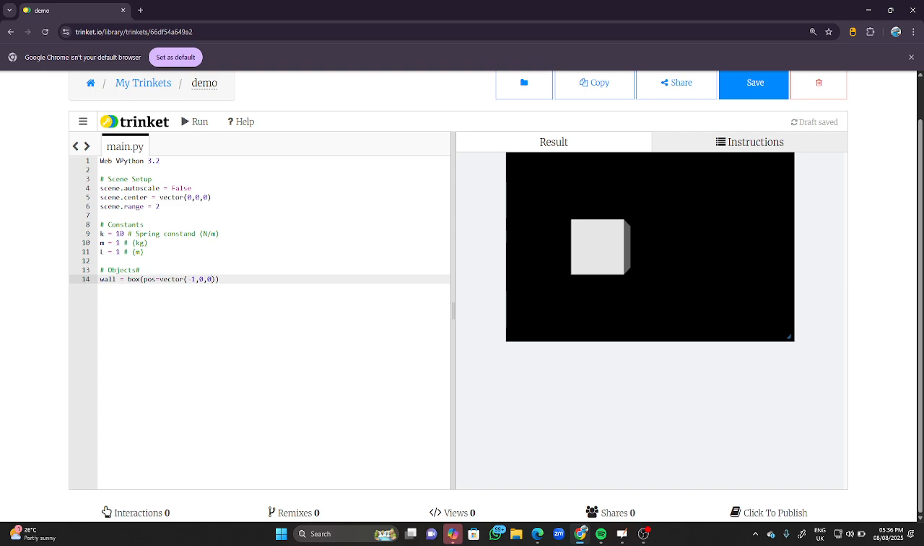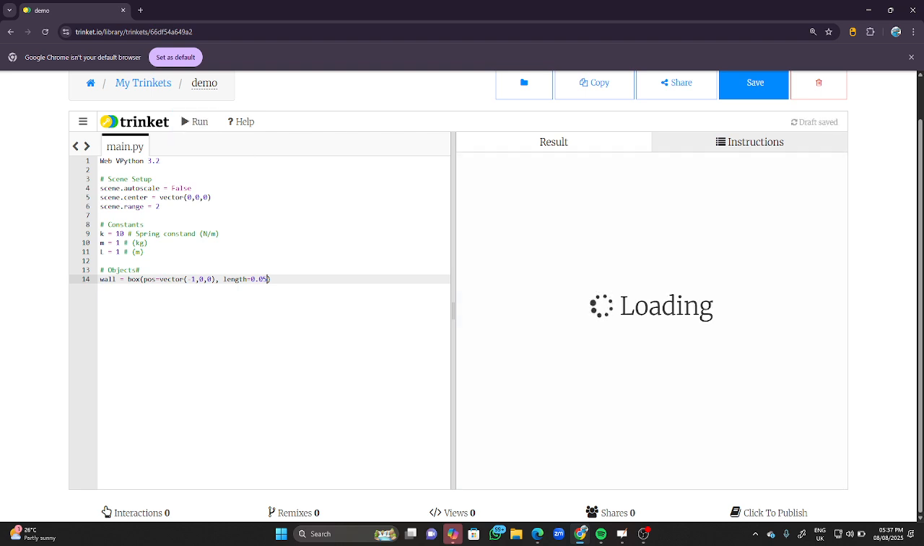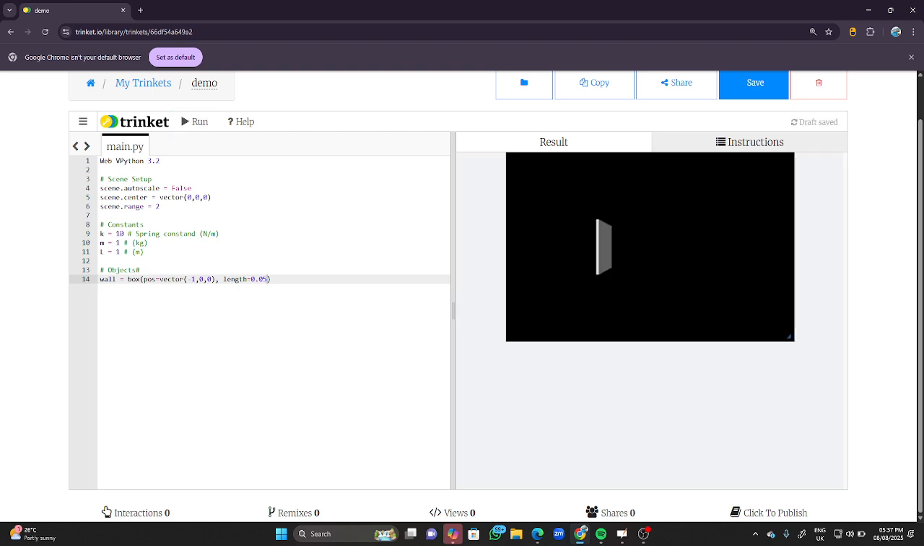Then we'll change the length. So comma, length equals 0.05. So I'll give the length to be 0.05. What do you think would happen? Oh, look at that. The box got smaller, right? Okay, so let me rotate that and see what it looks like. But this is not quite like the box we have.